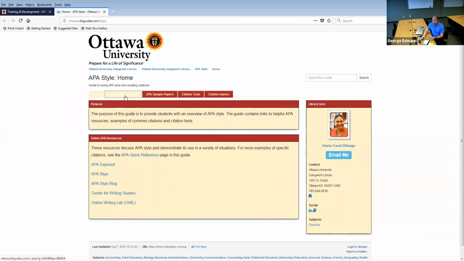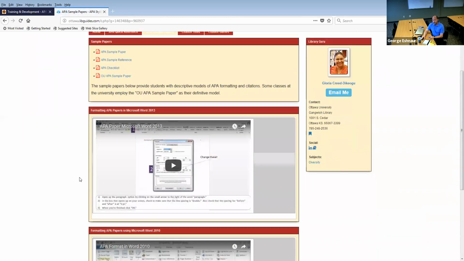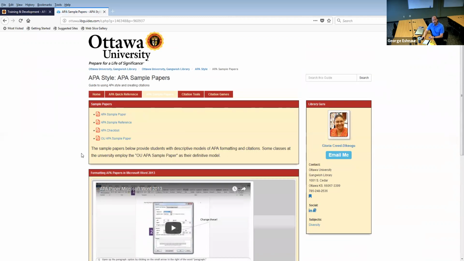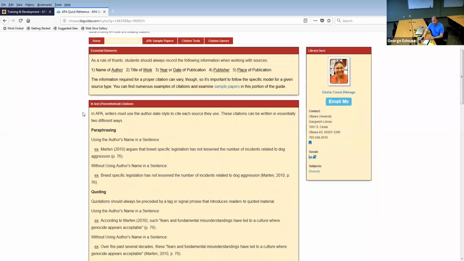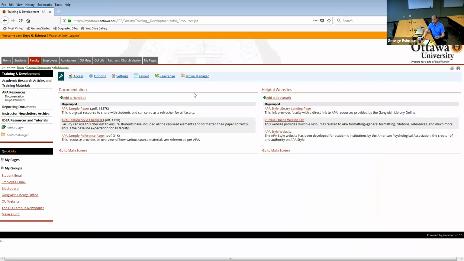And so for our students, sharing this with them is very helpful because we have, again, sample papers that they can look at. There are 2 different videos in here on how to format your APA papers properly, including headers. Again, the checklist that we showed earlier, a sample reference page, things like that. There's also the APA quick reference. So it's just some more generic information for students to utilize. So hopefully we can use this as a resource to share with our students.